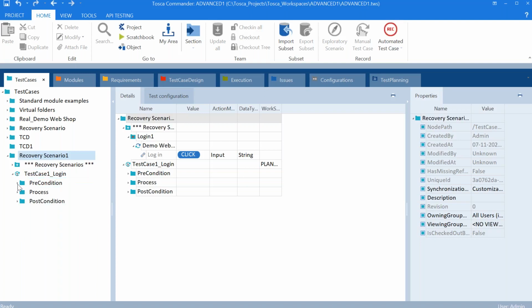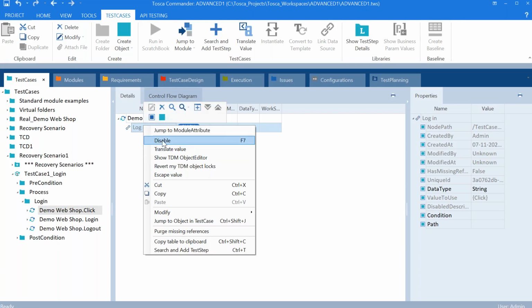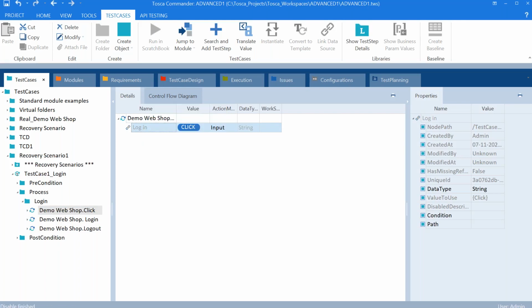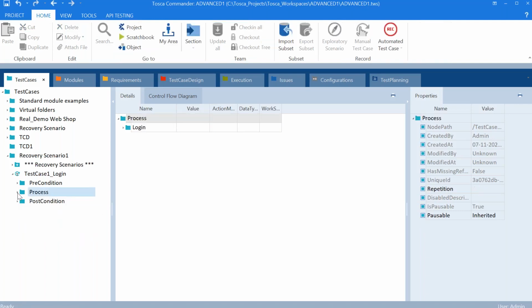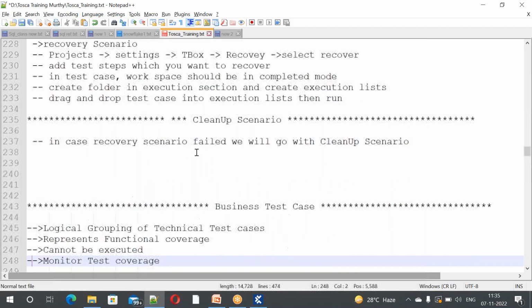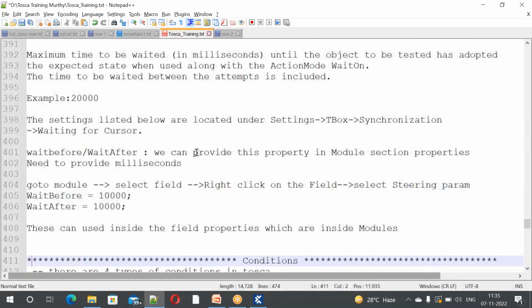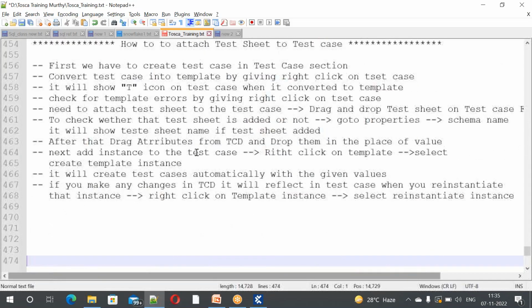But what I will do here is go to the process. So this is the login. I'm going to disable this test step. See here, I'm disabling it, so I'm making this test step not work. Now I'm going to try to execute this. If you are not getting it, I'm going to type it here, what exactly I have done.